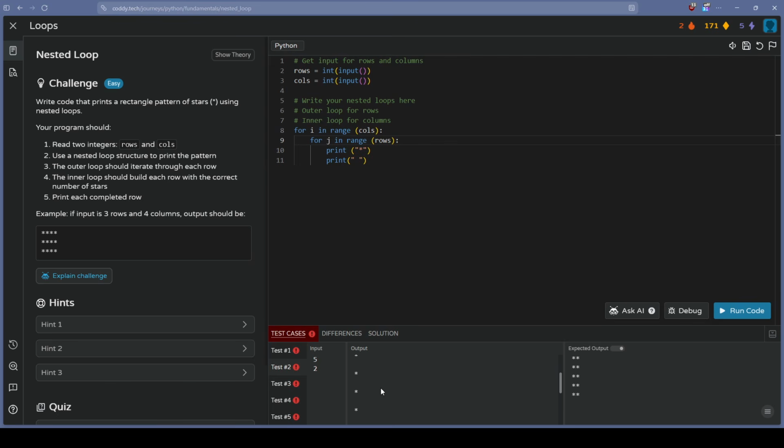Four, 1, 2, 3, 4, 5, 5, 6. I don't know. Print and equals.